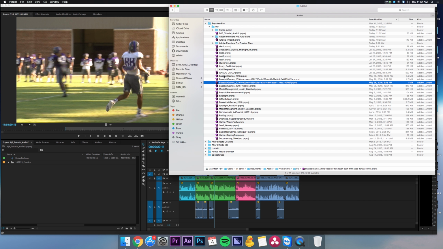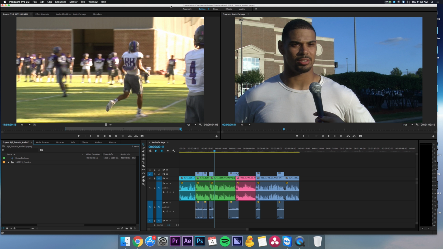These are not the exports. This is the project. Think of it as you're working in Premiere, or you're working on a Word doc for a class. This is the Word doc, but you save it as a PDF. That's what we're going for. We're saving this as a file.